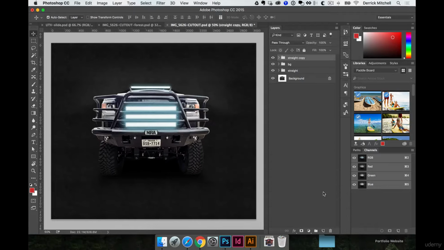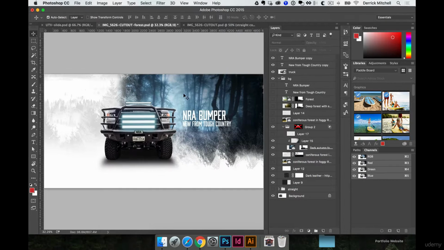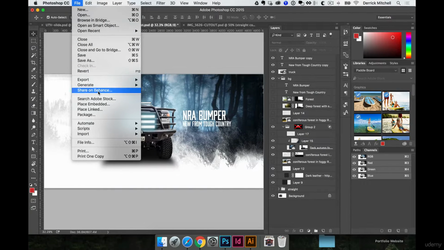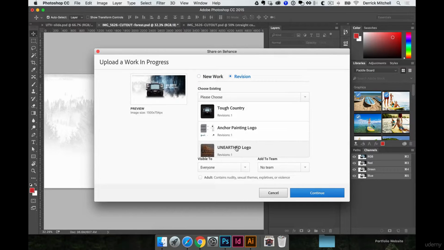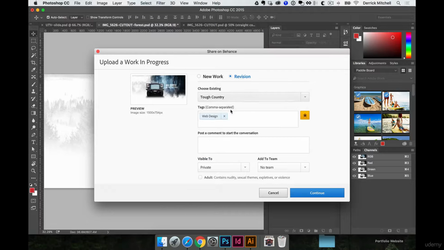I'll close this window, and then I'll open up another document where I've actually started to put this into a scene that we're going to use on the home page as one of the image sliders. So I'll go ahead and do the same thing. We'll come up to File, Share on Behance. This time what I'm going to do is click on Revision, and I can choose an existing project to add this to. So we'll click on that Tough Country project, and it automatically populates it with tags from whatever I tagged before. Again, we can change these items down here, and I'm just going to hit continue.